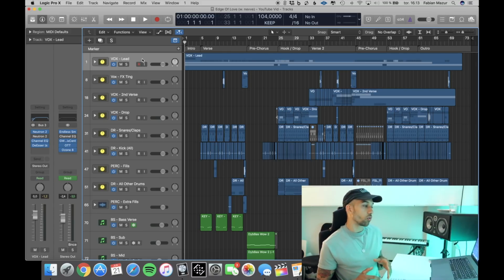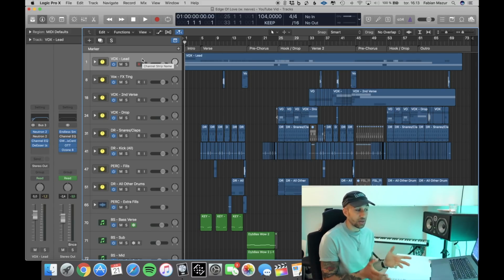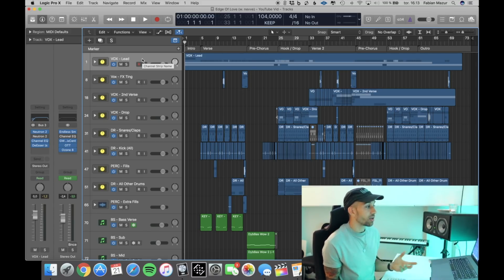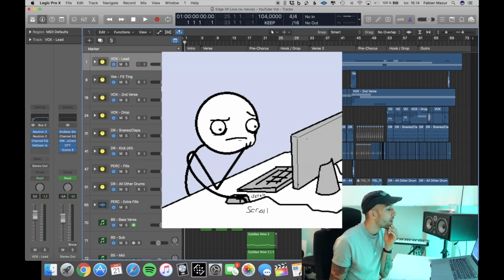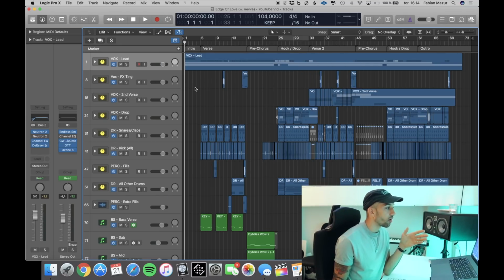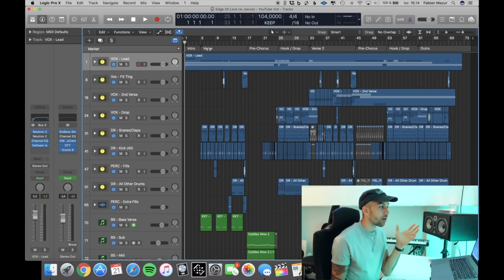Now, grouping is a tool that I've been using a lot in my productions, especially the ones with a lot of tracks, because it enables me to focus more and have less scrolling up and down. Because you could imagine having 150 tracks, just spending all your time scrolling up and down trying to find stuff. So I've been grouping everything here, and the good thing about grouping is that you could also put plugins on the group strip. So let's start from the top here.